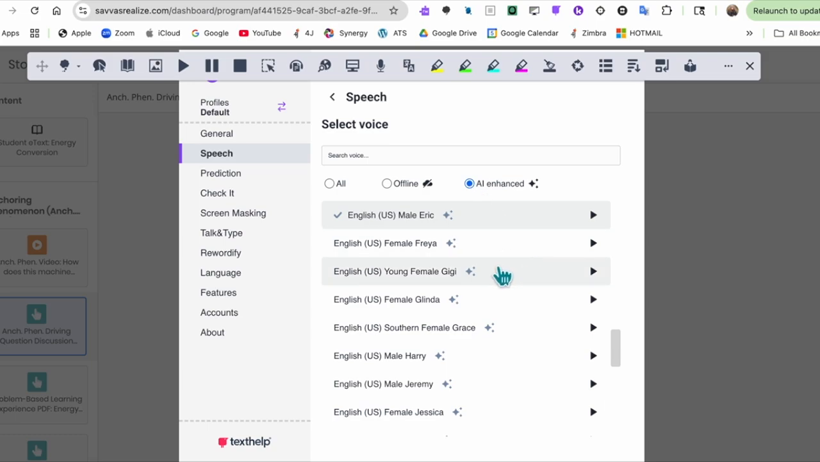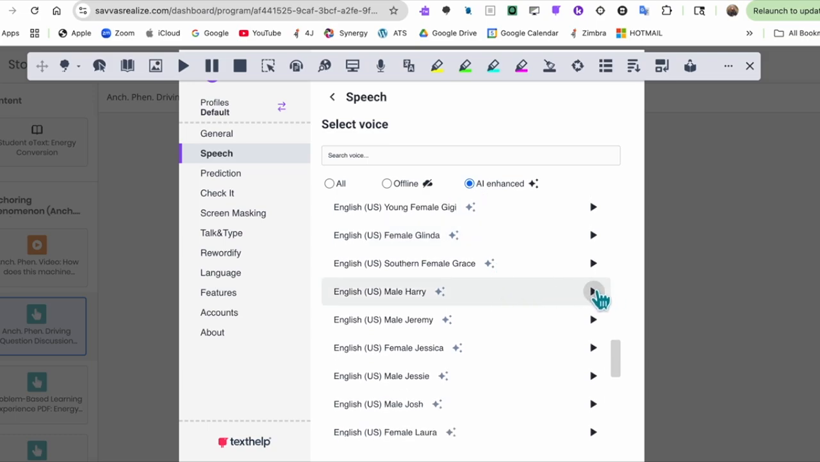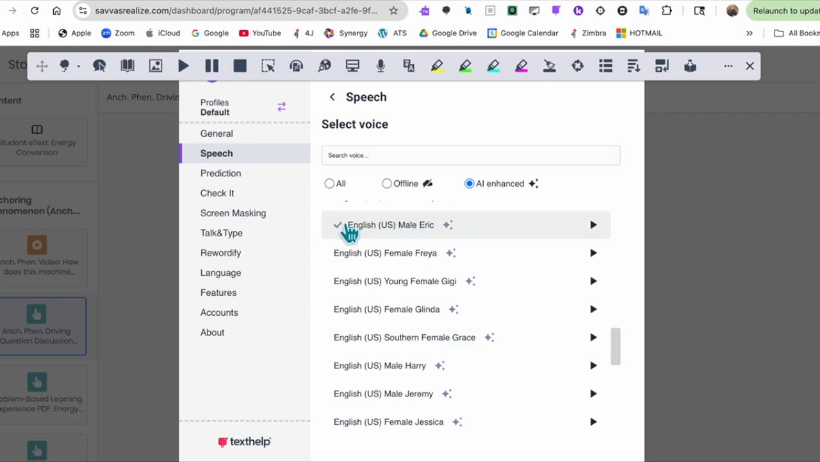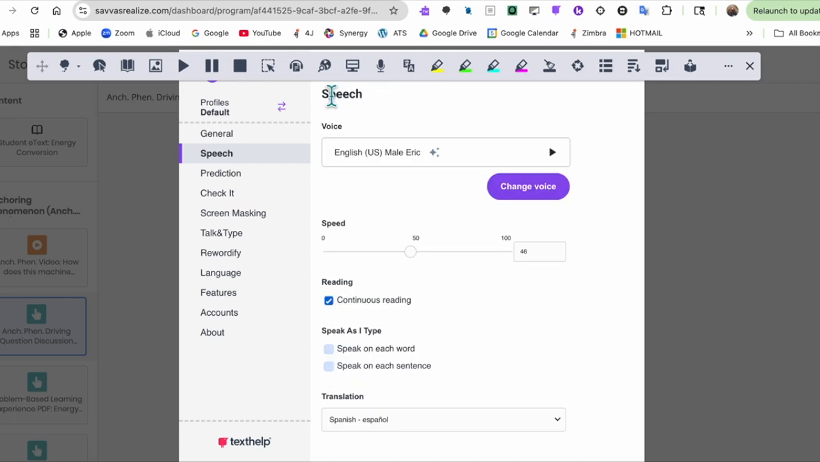You can listen to any of the voices by hitting the play button. When you find one you like, just click on it. You'll see a little check mark come up. Then you can go back. You can play with the speed a little bit if you'd like.